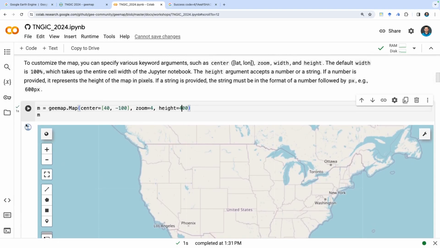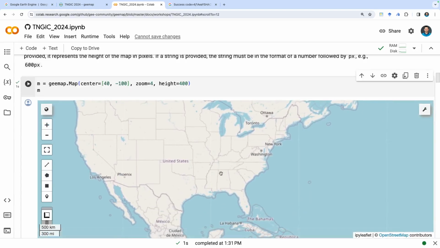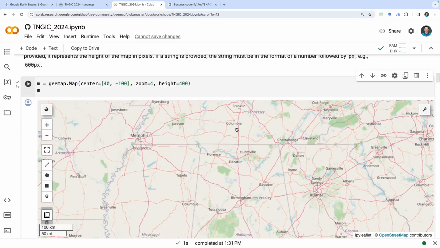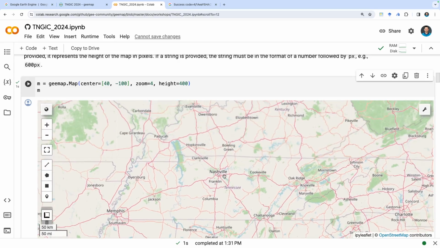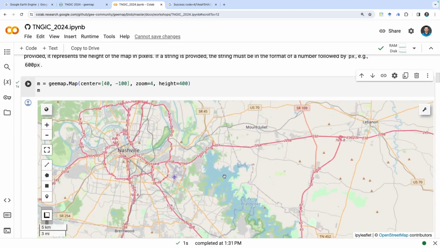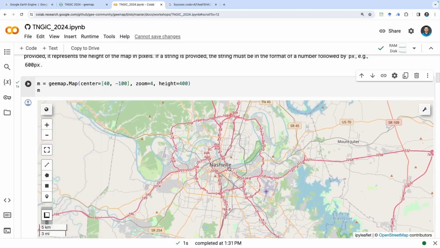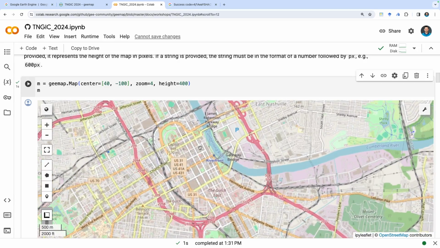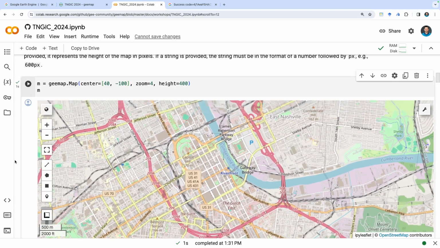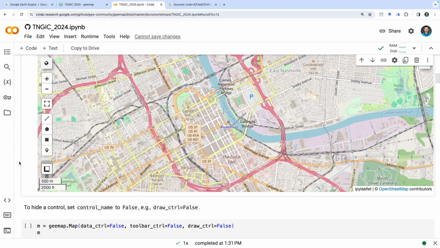And you can also change the center. So for example, I can zoom in somewhere to here. Let's say you want to center the map somewhere around Nashville, somewhere here. You need to find out the center and also the zoom level.